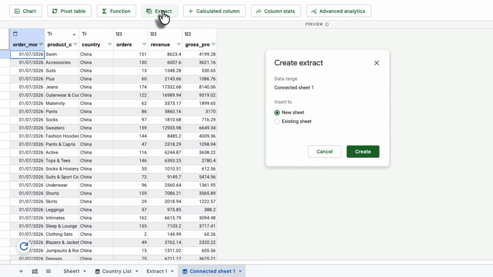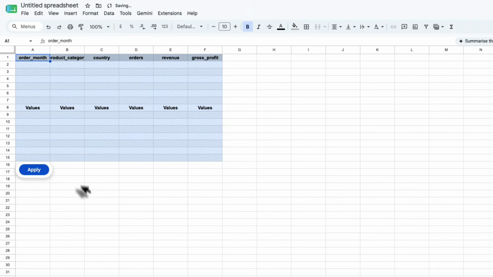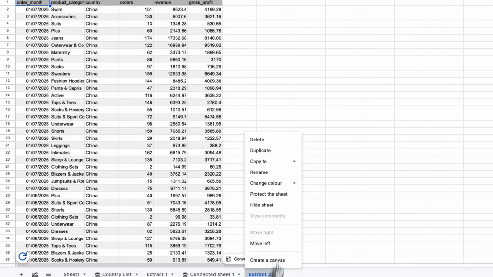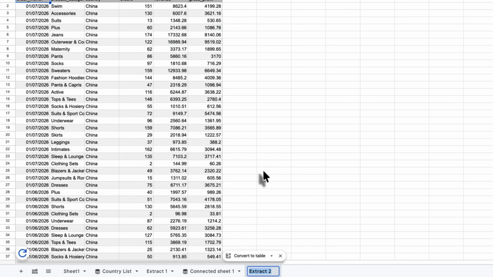I'm going to extract this again out to its own sheet, and I'm going to create that there and apply, and this will extract all that data to a sheet, and I'm going to use this for my dashboard.